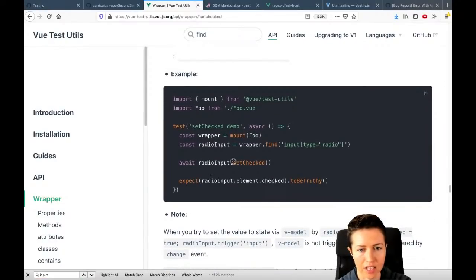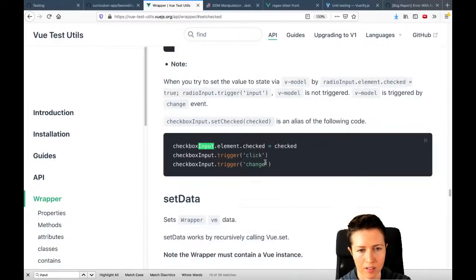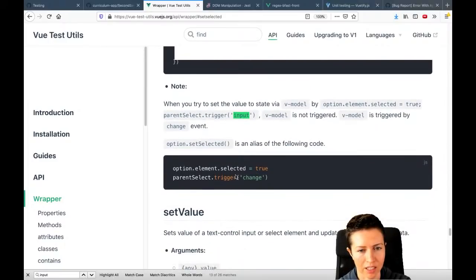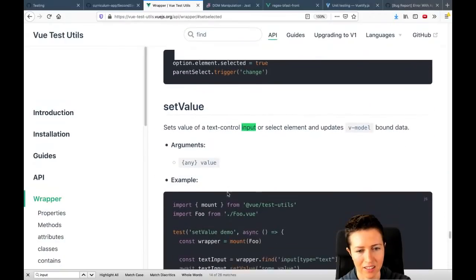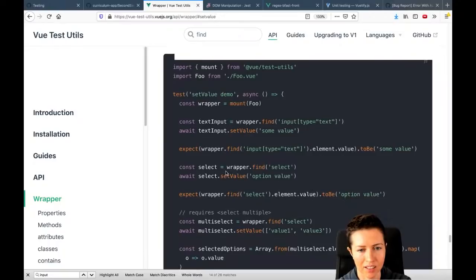Okay, so you can set checked on the checkbox input. You can trigger click. I do need to trigger, but I'm going to trigger an enter. So set value. Here's what I want. Set value of the input. So this will be, oh, episode 99.